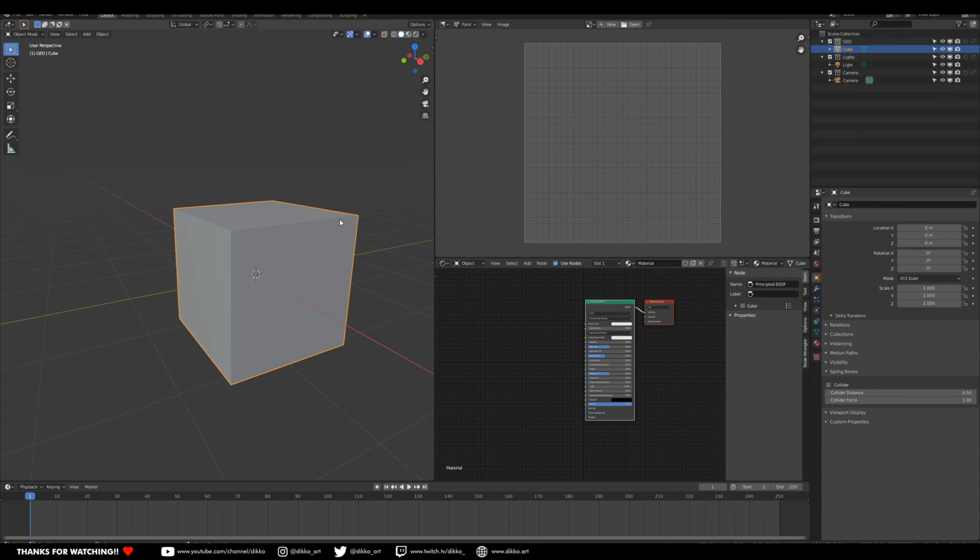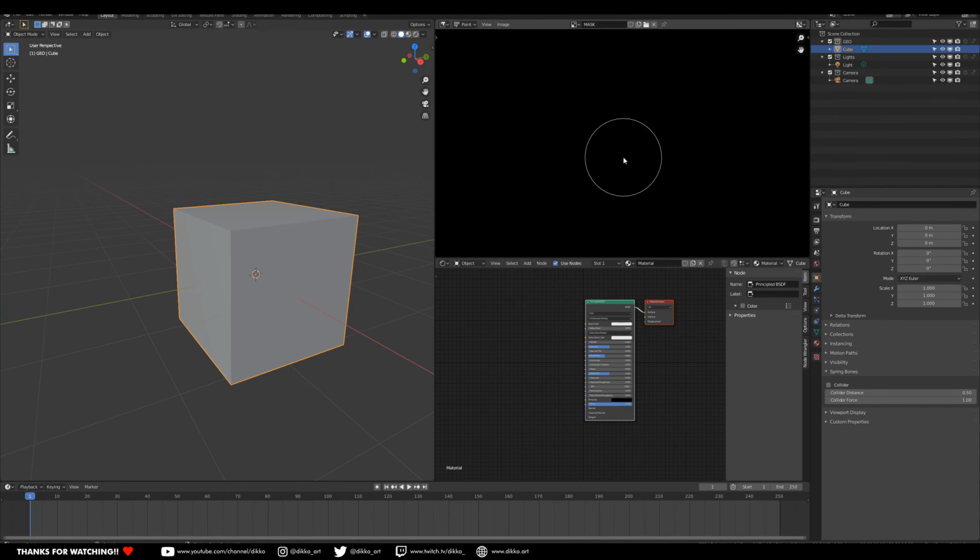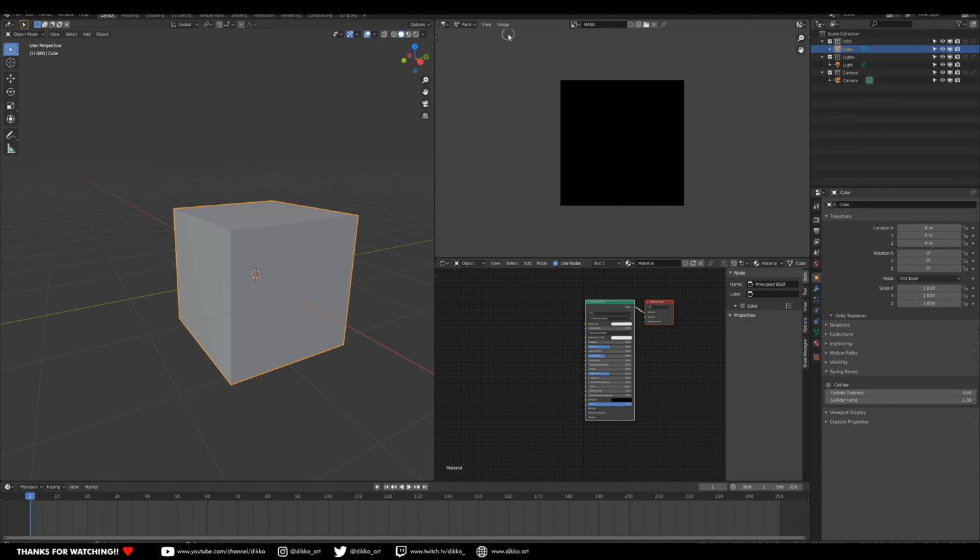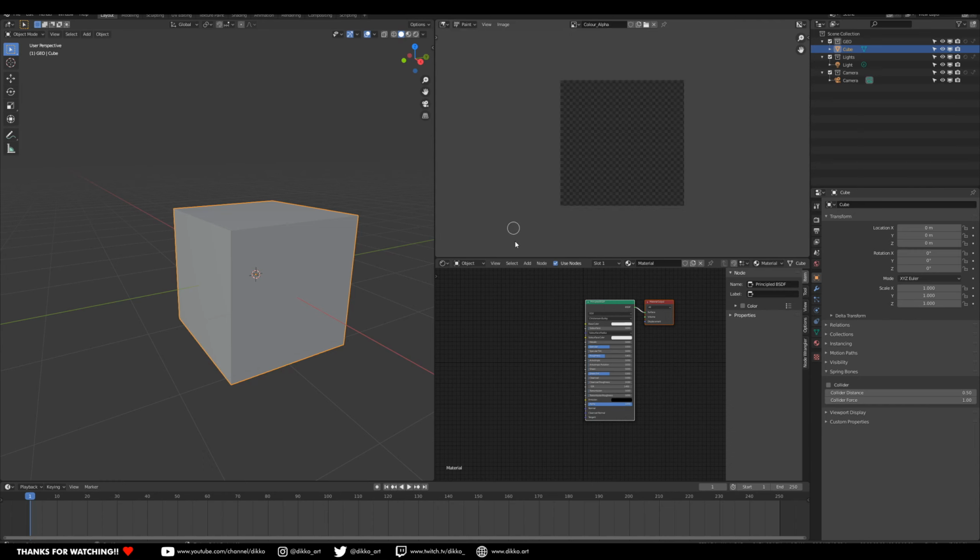So to do that, we're going to start with a new image. In this case, I'm going to call this mask. I'm just going to stick with the regular settings there. And I'm also going to make another image called color alpha. And I'm going to give that some alpha transparency as well, all the way down to 0. And I want to demonstrate what these 2 different kinds of textures are for.